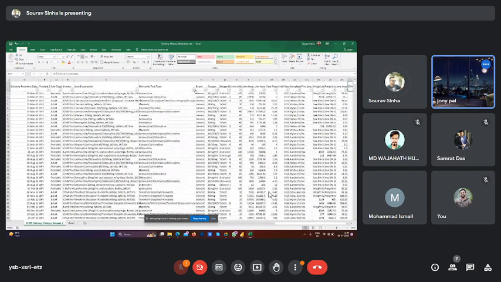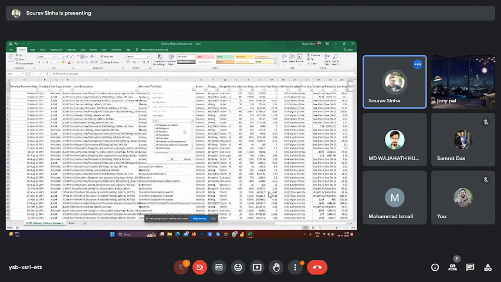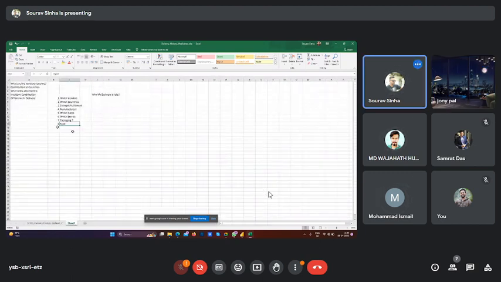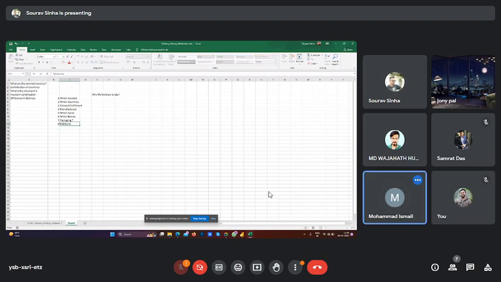Can we include molecule and test type? Yes, molecule and test type. Great.